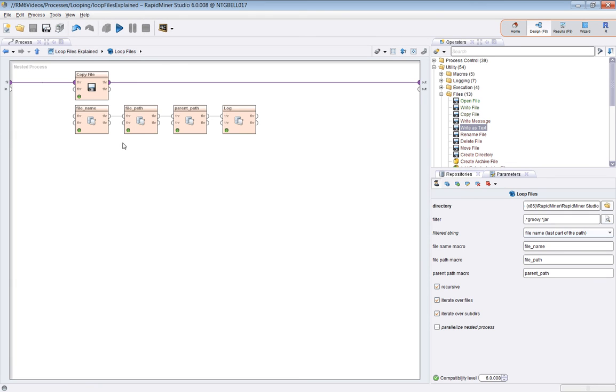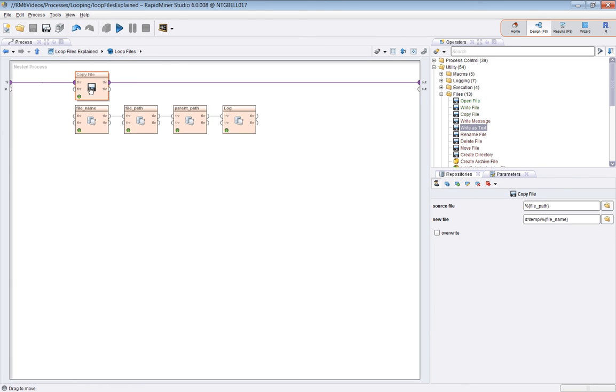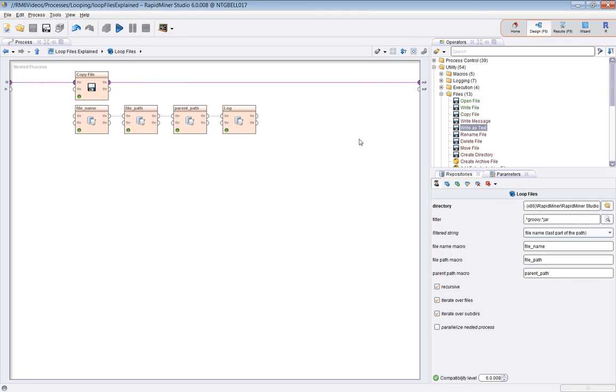So it shows how easy it is to use the macros and the file object inside the loop files operator. Obviously you could do more. You could actually use the read CSV operator here. You could actually connect that up here, and you could then do some import processing of that. You can also do read documents. So when we get onto text processing, you can use loop files to process documents for subsequent processing. Okay, so that's just about everything.